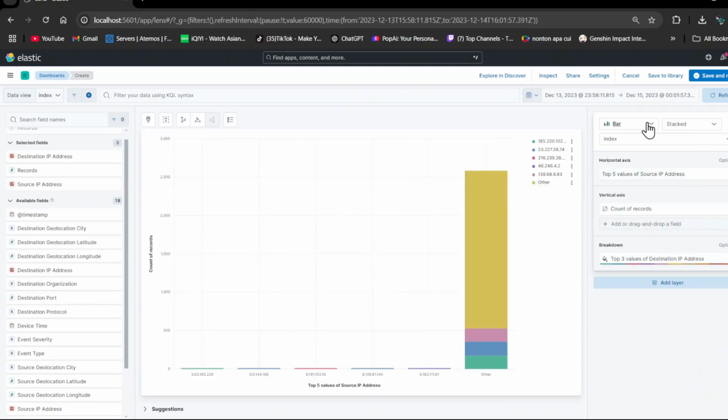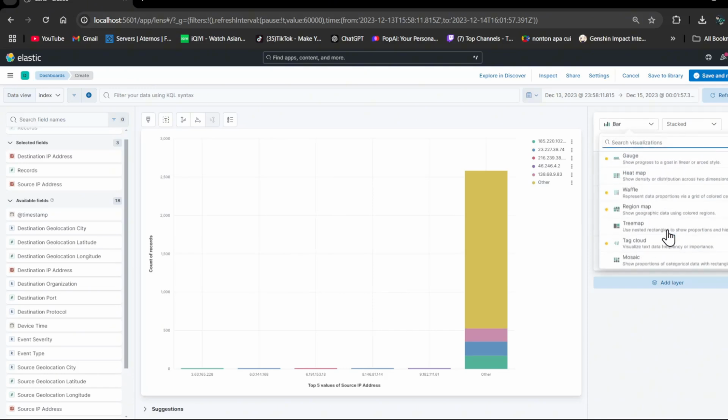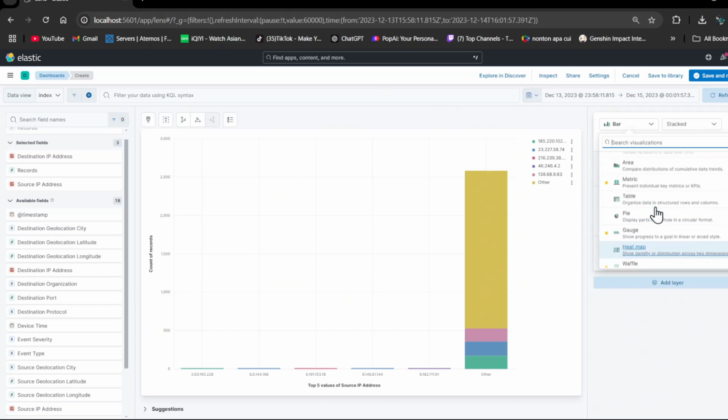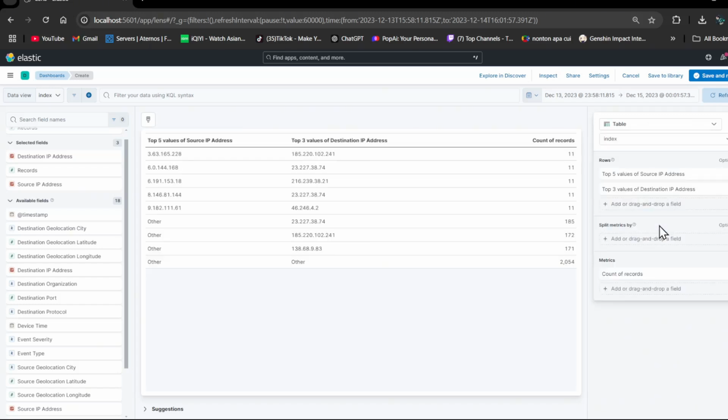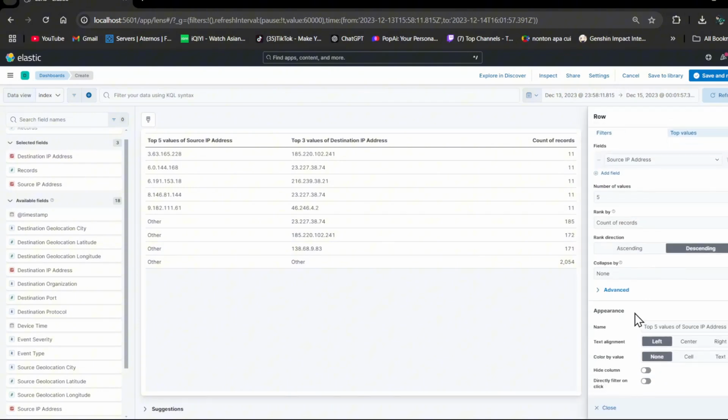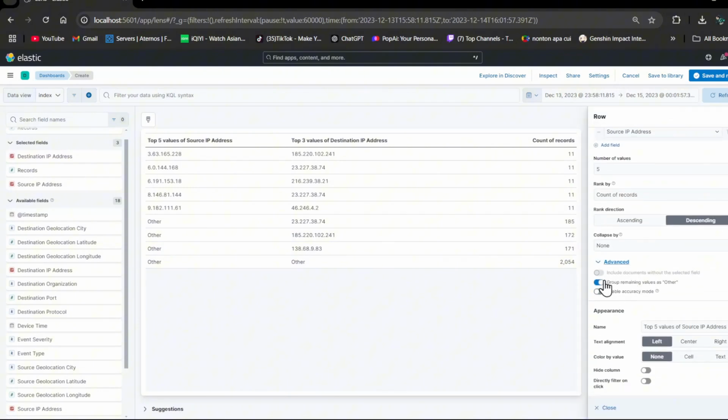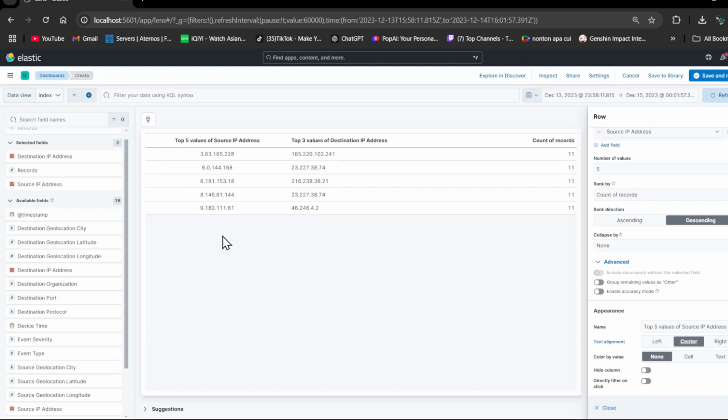Then you need to go to the bar setting and then find the table, click on it. So this is the table. As you can see, there are other options. So click over here and then click on advanced and then click over here to remove the others. Now, in order to make it center, just click the center so it looks like this.